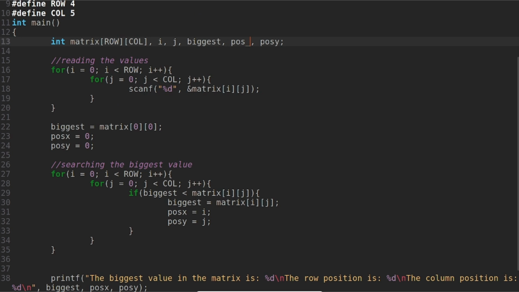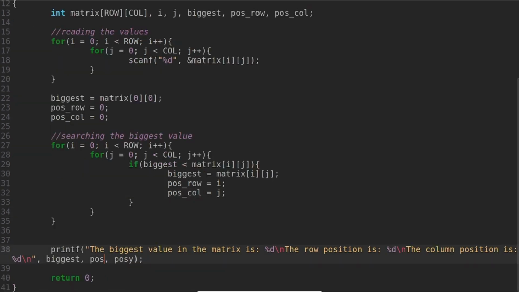Maybe I should just change it to be easier. So underline row, underline col, underline row, underline col, and the values here, underline row and underline col. So let's go to the terminal and see what is happening here.